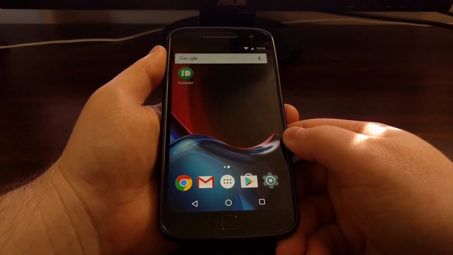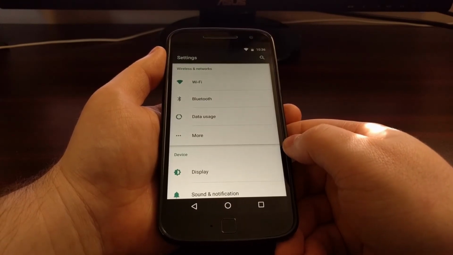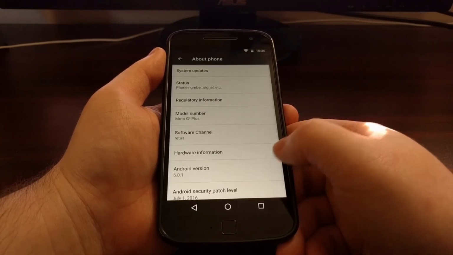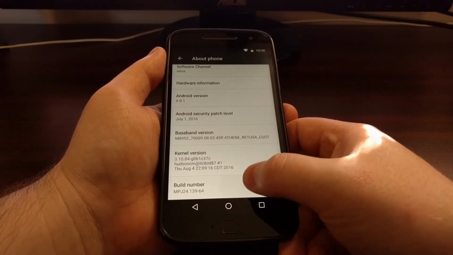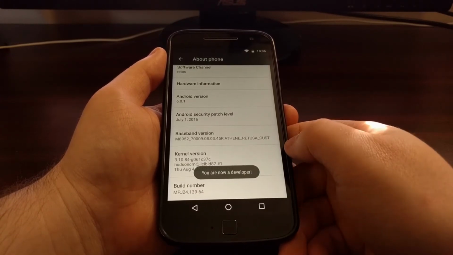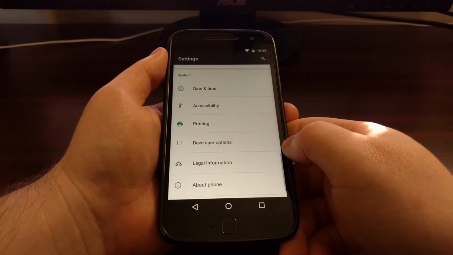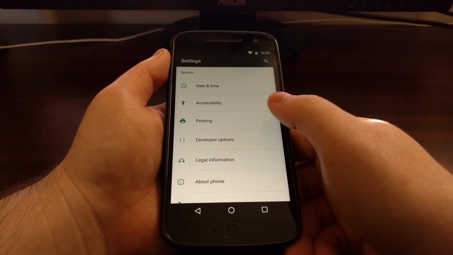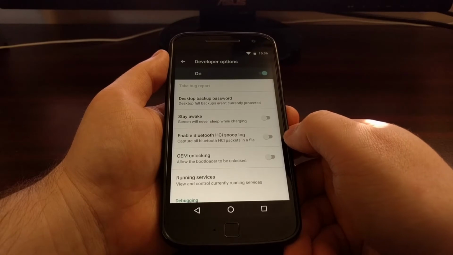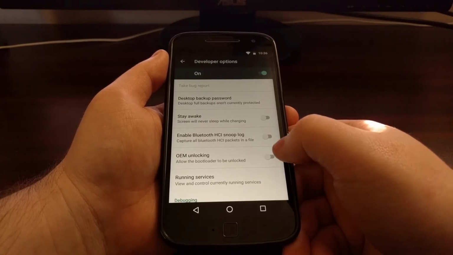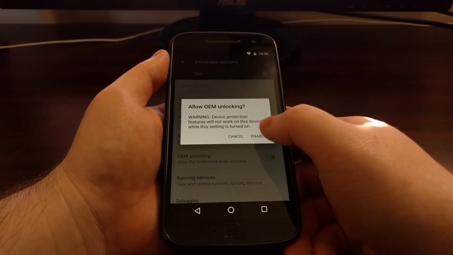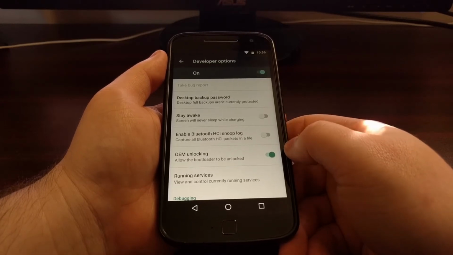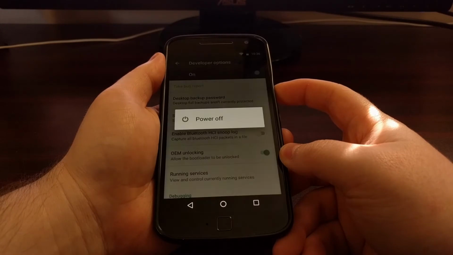So to start, we're going to need to launch the settings application. Scroll all the way to About Phone. Then we're going to tap on the build number about 7 to 10 times so that we can enable developer mode. Once the developer options have been enabled, go back down to the settings, tap on developer options. And then you see we have an OEM unlocking option right here. Just toggle this on. Tap on enable. And then we can go ahead and power off the Moto G4.